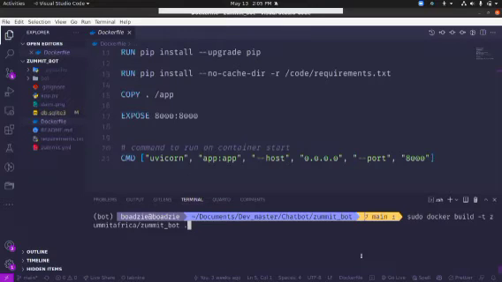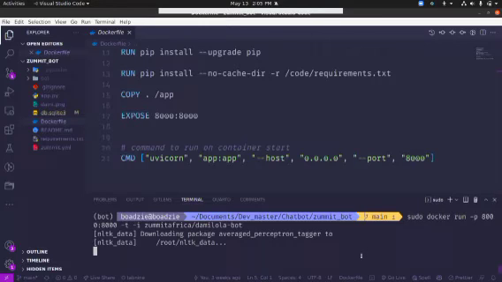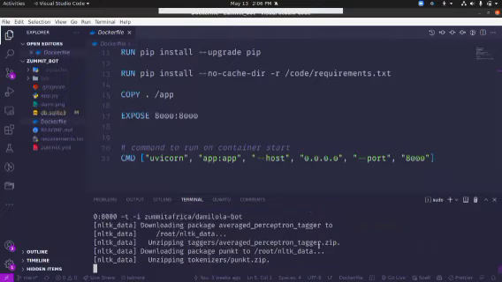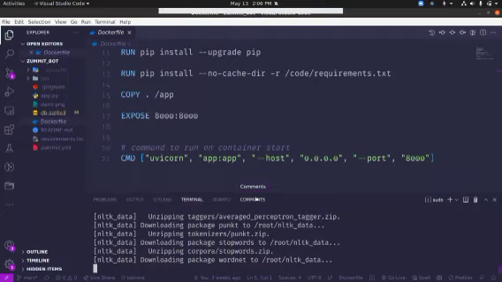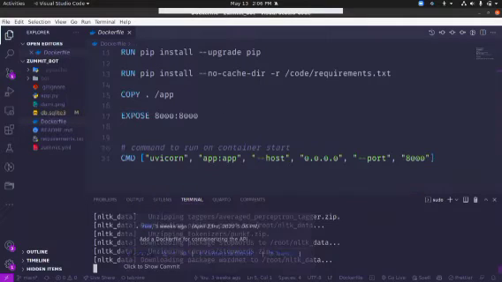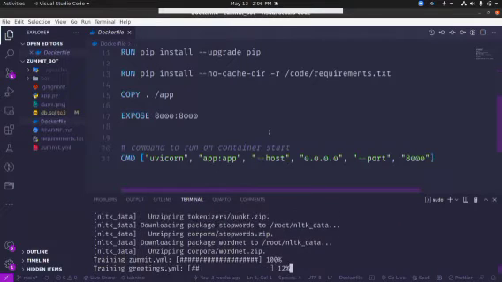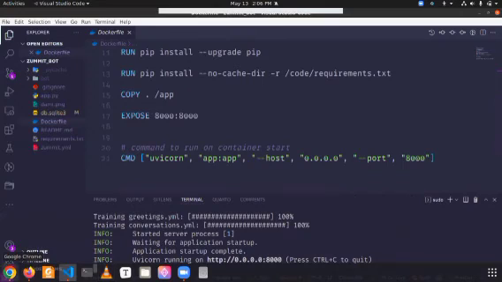Next, we need to run our container and see if it's working. We use docker run, then we specify a port and then the name of our container to run it. So it takes a while. We wait for our container to be run by Docker. Okay, now our container is up.